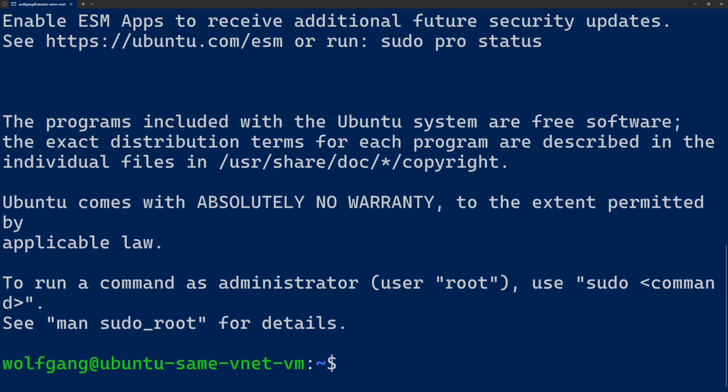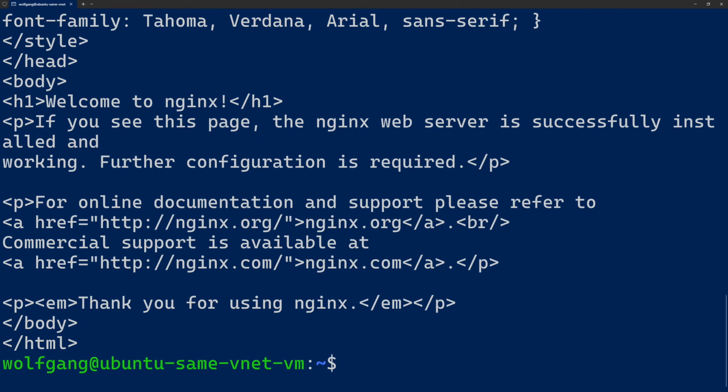So now we should have access to our service. So let's do again a curl. And this time we use the public IP or the external IP of the service, the one we just copied. So if we execute this, we can see we have here the same message as before. Welcome to Nginx.